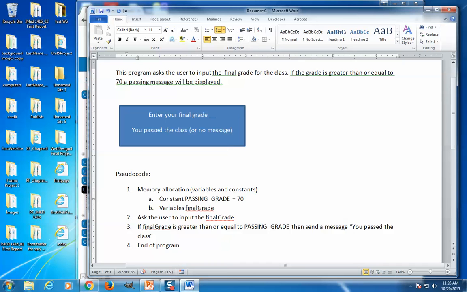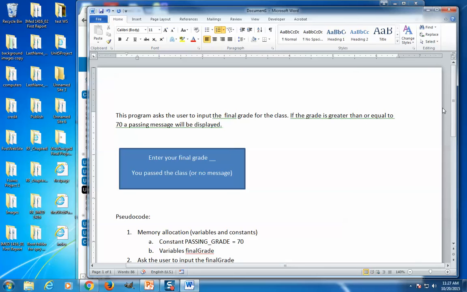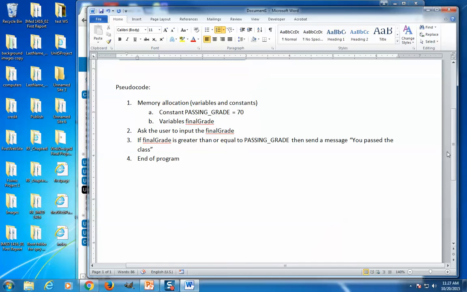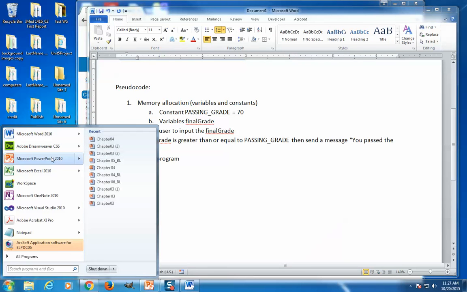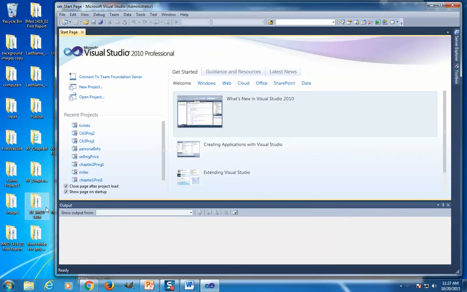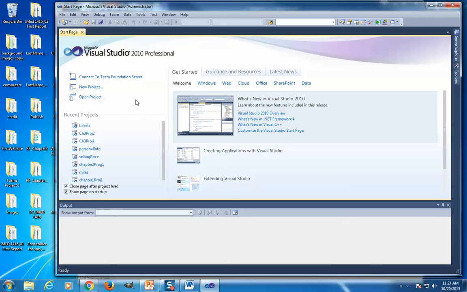So now we're ready to implement, to code our program. We already know what we're doing. We analyzed this. We came out with an output design. We have our pseudocode. So we're ready to start our program. So we open up Visual Studio. We're going to start a new project.